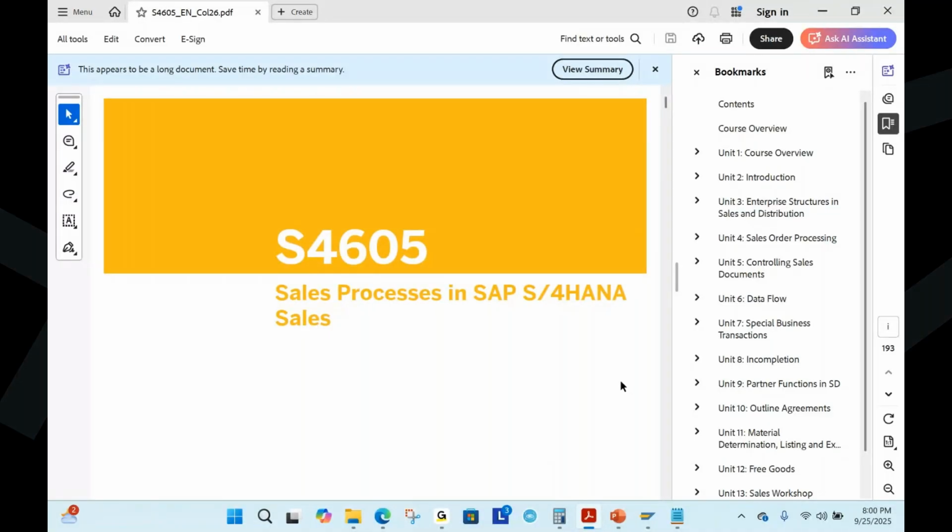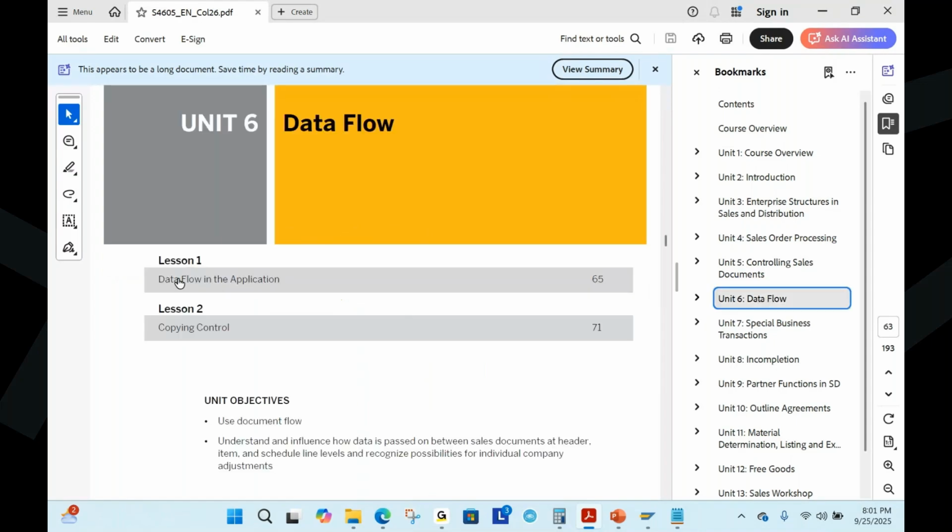Hi everyone. Welcome to SAP S4 HANA SD certification training. In the course S4605, Sales Processes in SAP S4 HANA Sales, today we are covering this topic: data flow, Unit 6, data flow in the application. This is the topic we are covering. So, data flow.